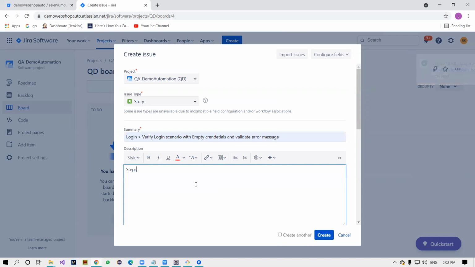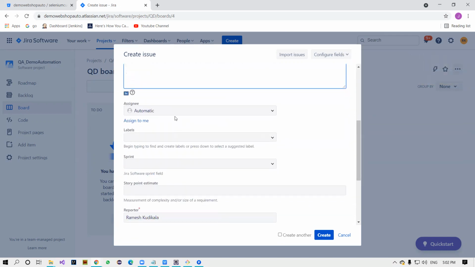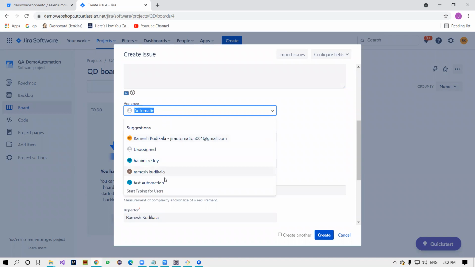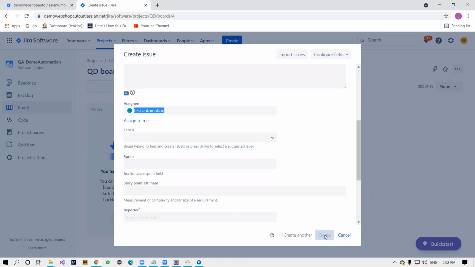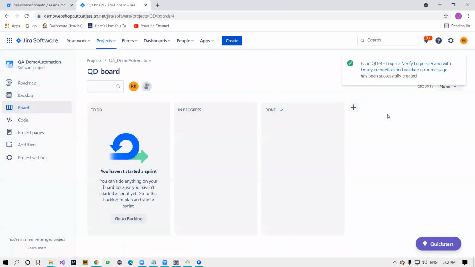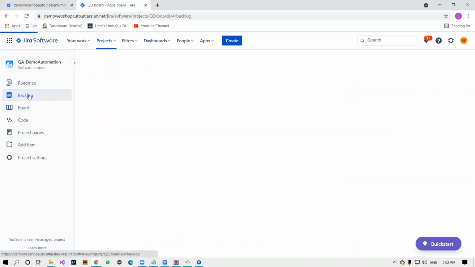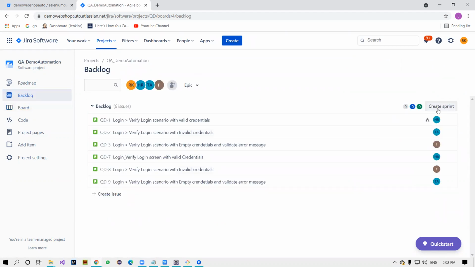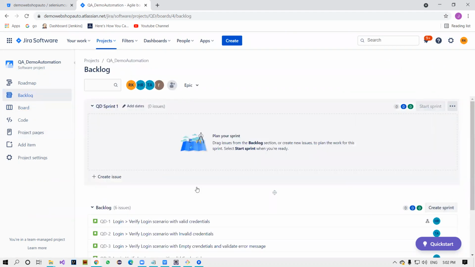Yeah, steps. Okay, so assume that you have 5 or 4 members in the automation team, right? I'm assigning the tickets one by one. Assume that you have a bunch of tickets in your backlog. This time, as a team leader, team manager, test manager, or automation manager, you have to create an automation sprint. I'm going to create the automation sprint here. Okay, here is the automation sprint.